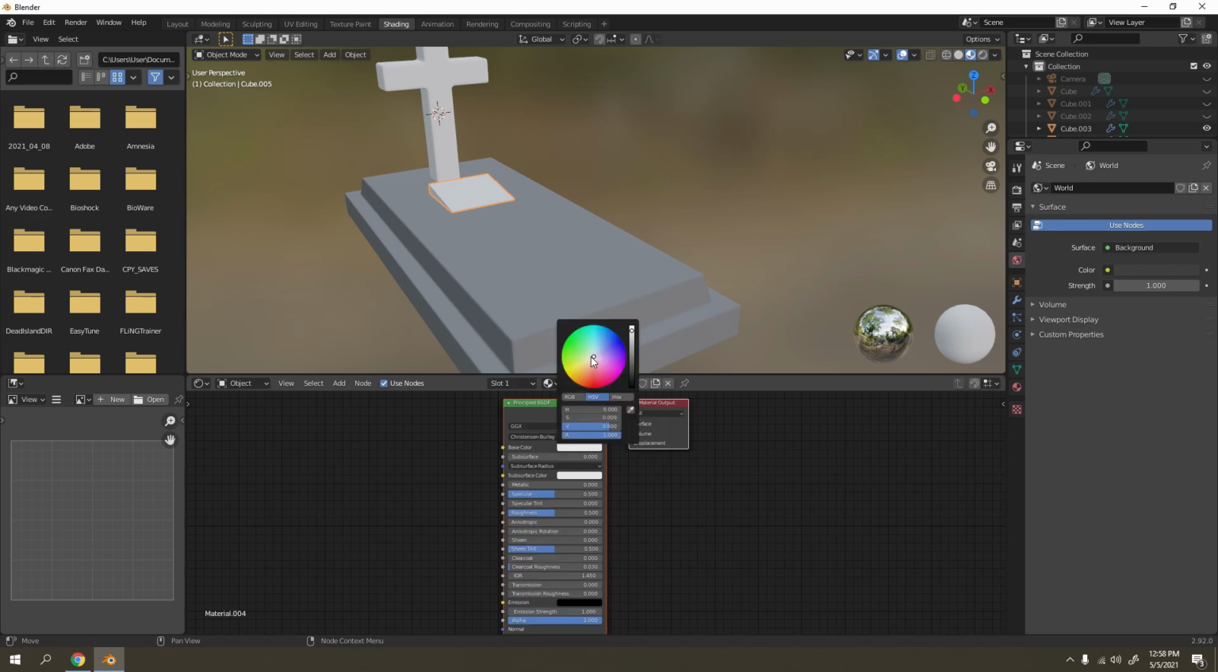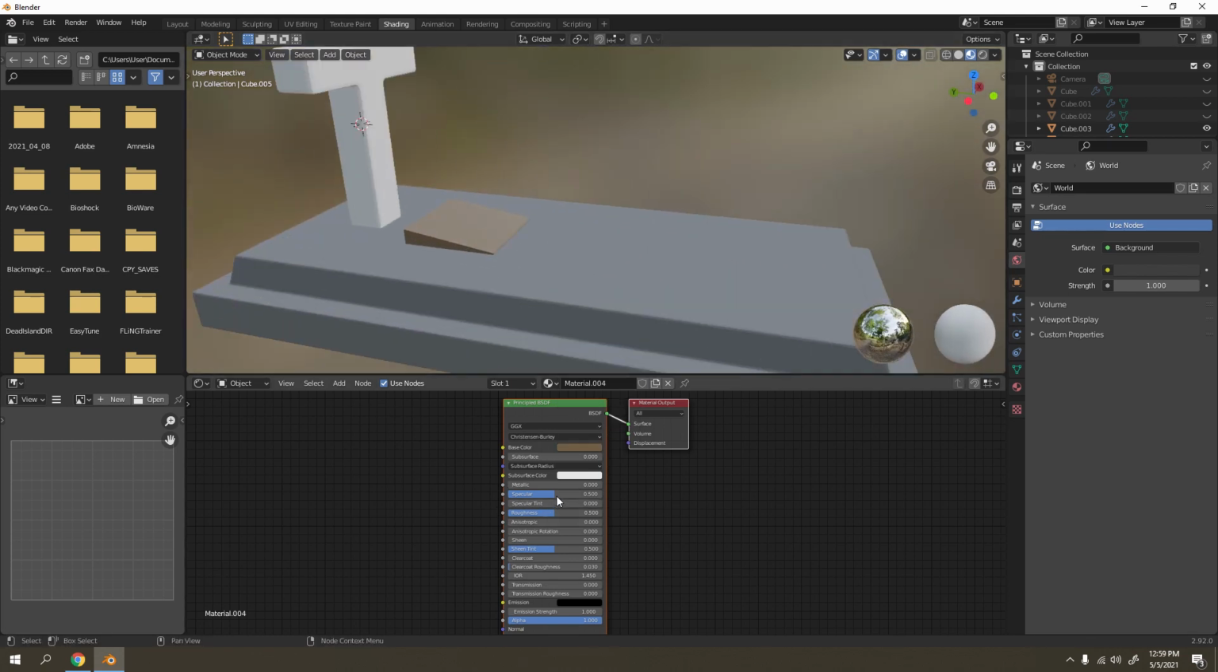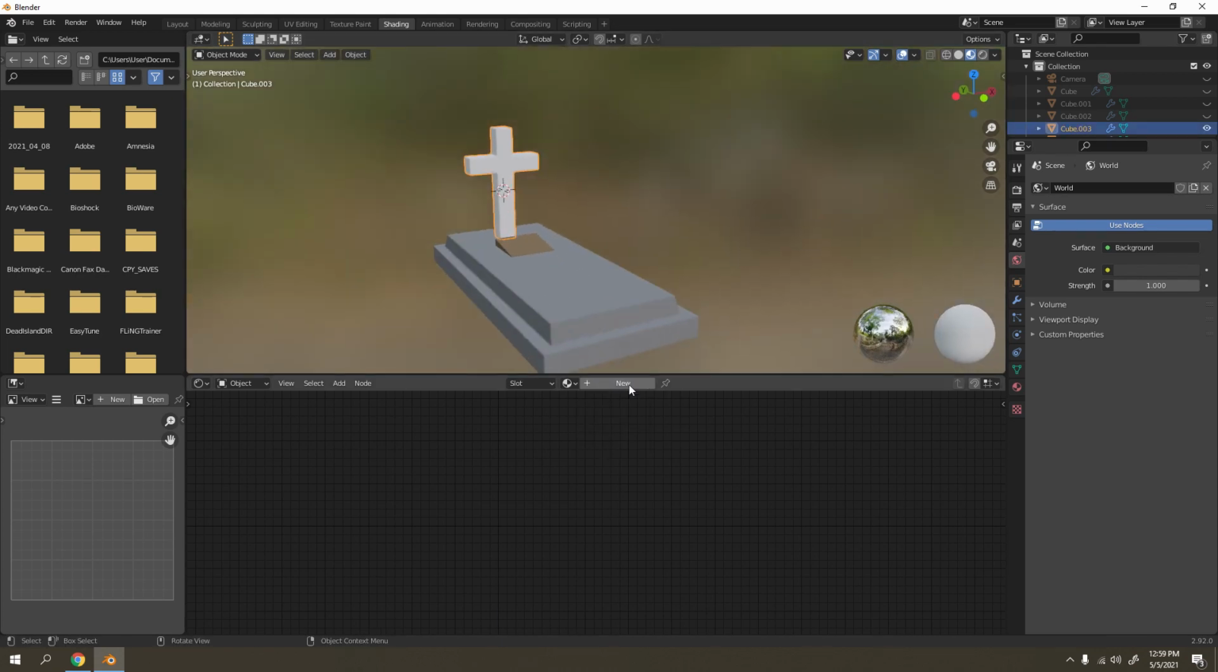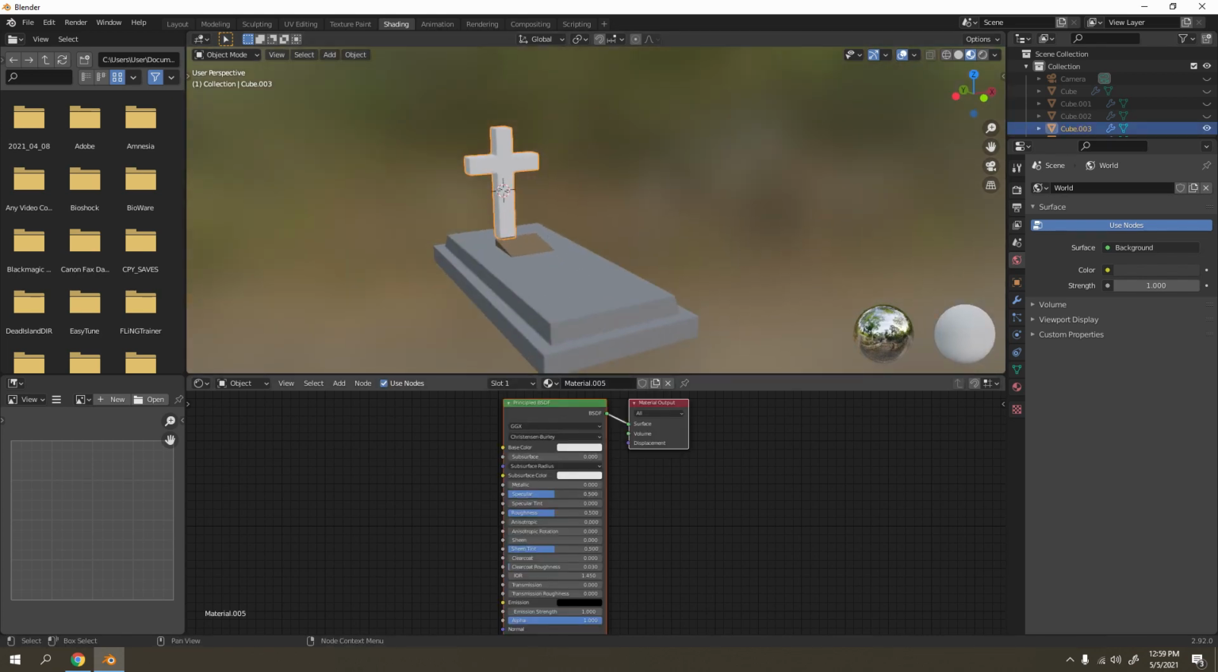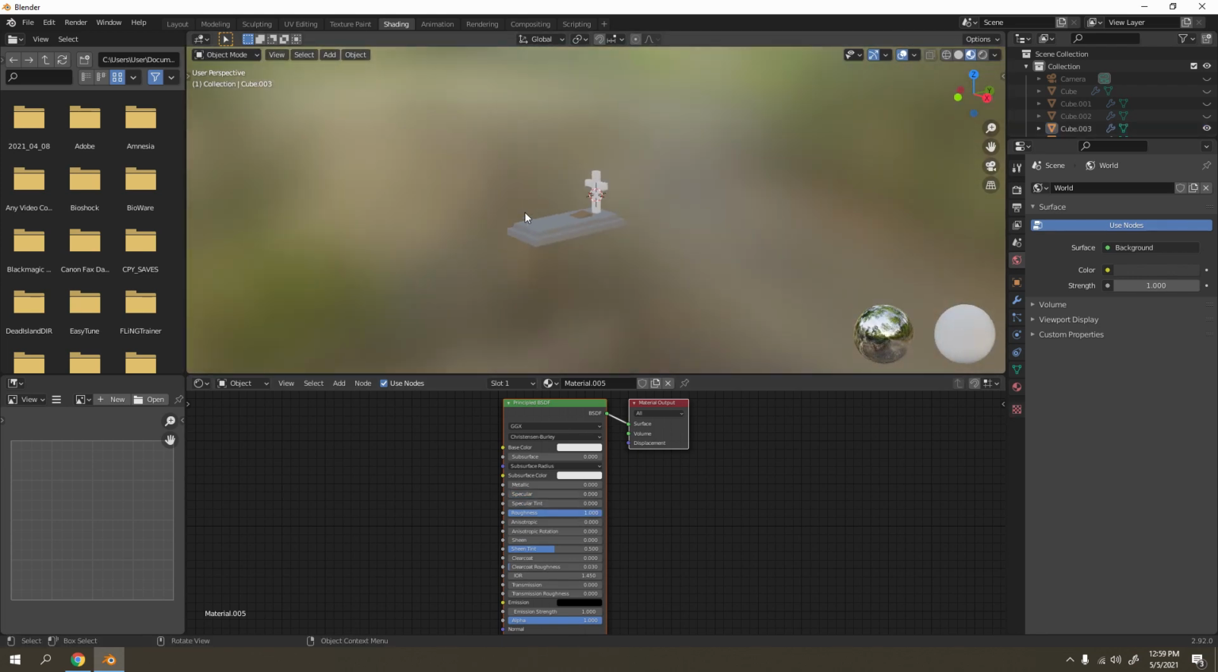Press new. This one is going to be a brownish gold. That's way too green. Why is color always my nightmare here? I always have a problem choosing colors. Okay, we got something like that, and let's do the same: specular 0, roughness 1. And this one, I'm going to stick to white. All I'm editing is just the specular and the roughness. Okay, there we go, guys.